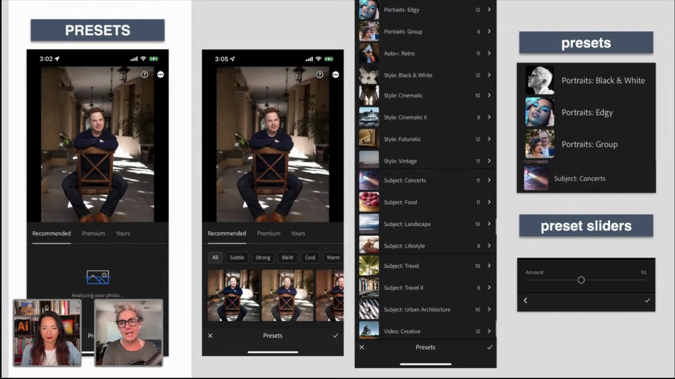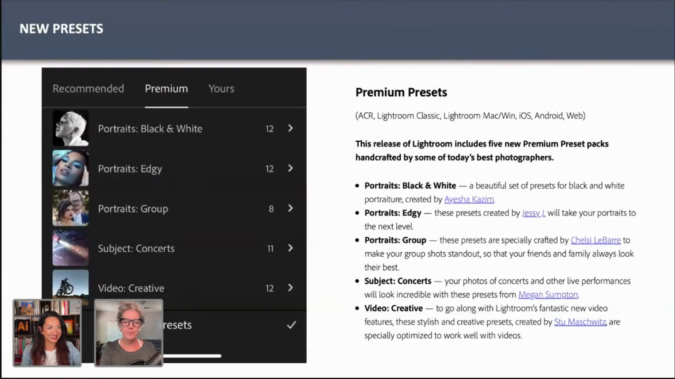And then that preset slider is really cool. I'm going to talk about that in a minute again too. So those are new. All right. Because I am here to talk about new.